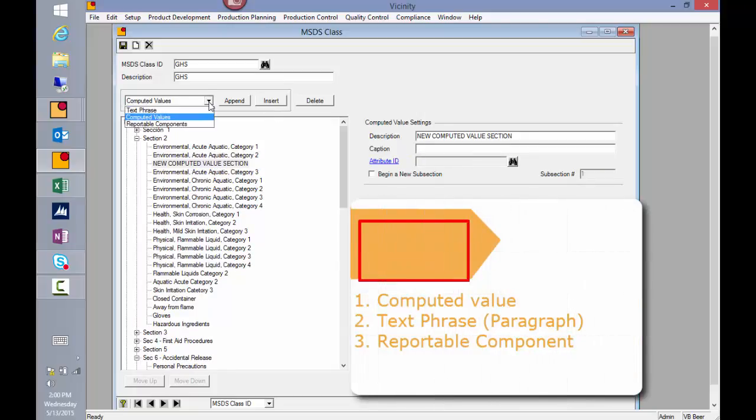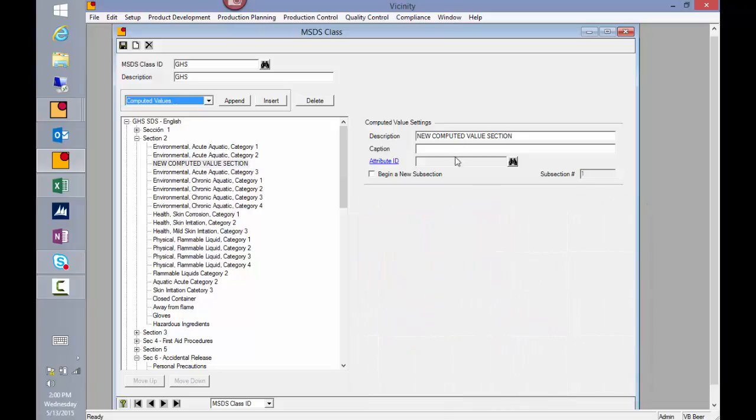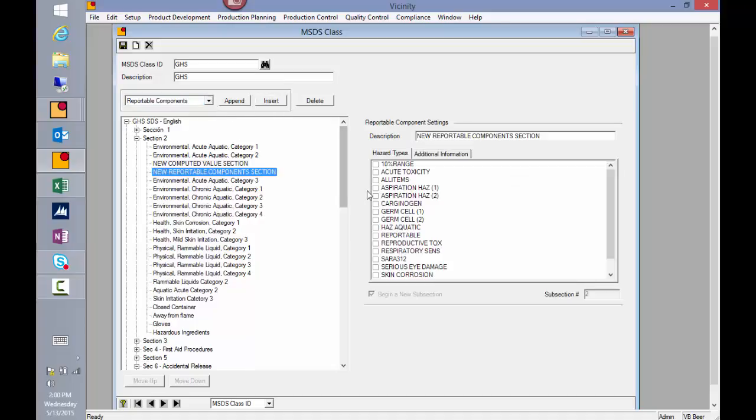So I can have what's referred to as computed values, text phrases, and reportable components. A computed value is an attribute. I'll look at this assignment of an attribute in just a second. A text phrase we talked about, and reportable components is where I can tell the system that in this section I want to pick up information about a raw material. We call it a reportable component, but use that term loosely because any item could be marked reportable for any reason you want to set up.